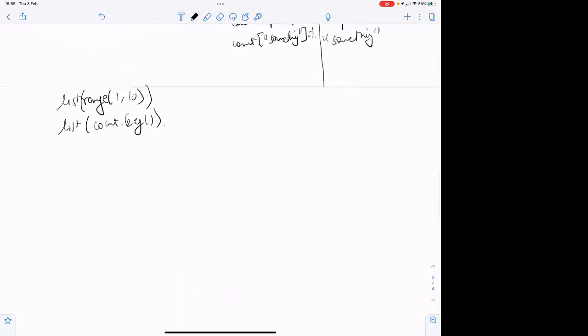That said, if you want a sorted version of the keys, you can use L.sort. You can do L is equal to list of the keys, and then L.sort, or sorted L, the sorted version of L, something like this, to get the keys in sorted order.